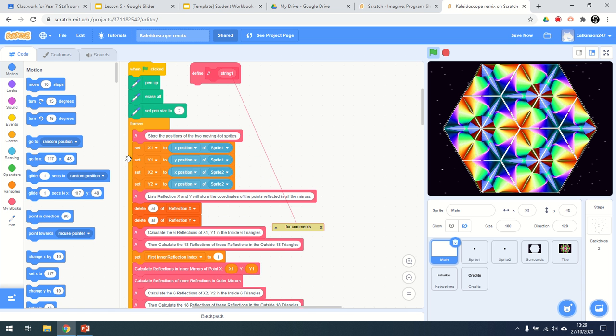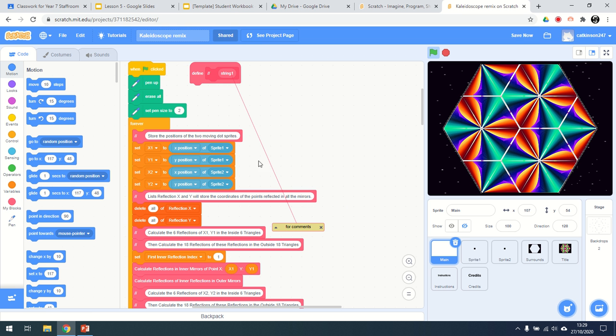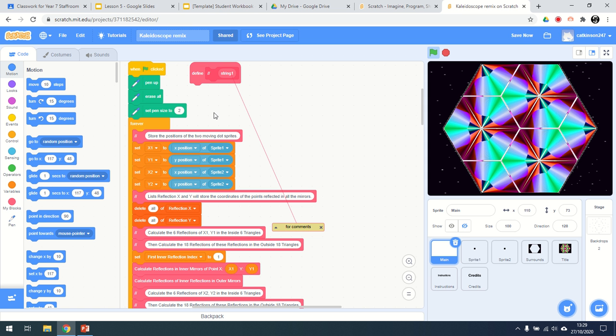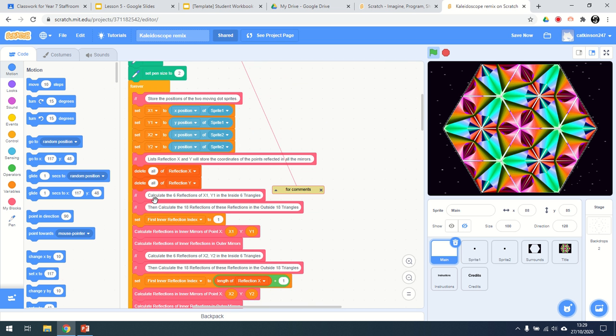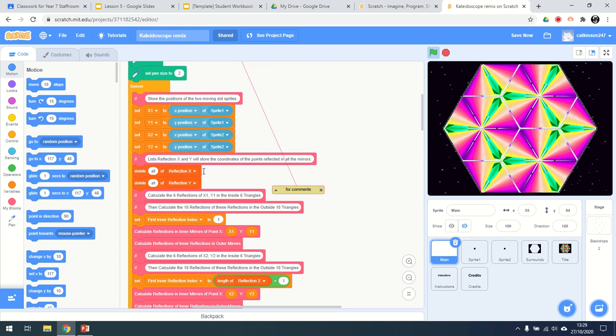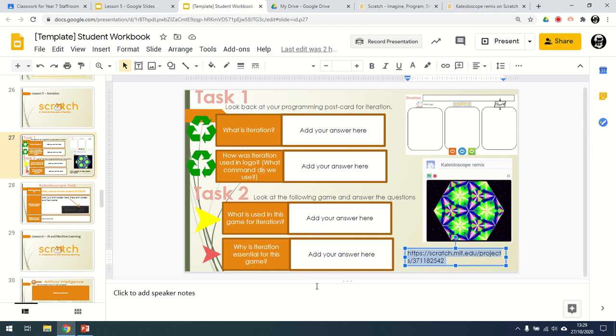Now, if we look through our code, there's a lot of code here, and I've done this on purpose. The idea is you should be able to spot iteration in code. Now, we know iteration is a loop. You should have remembered that. And in here, we can see forever. This is our loop. This code is repeating again and again. There are some comments in here to help you to try to explain what the code does.